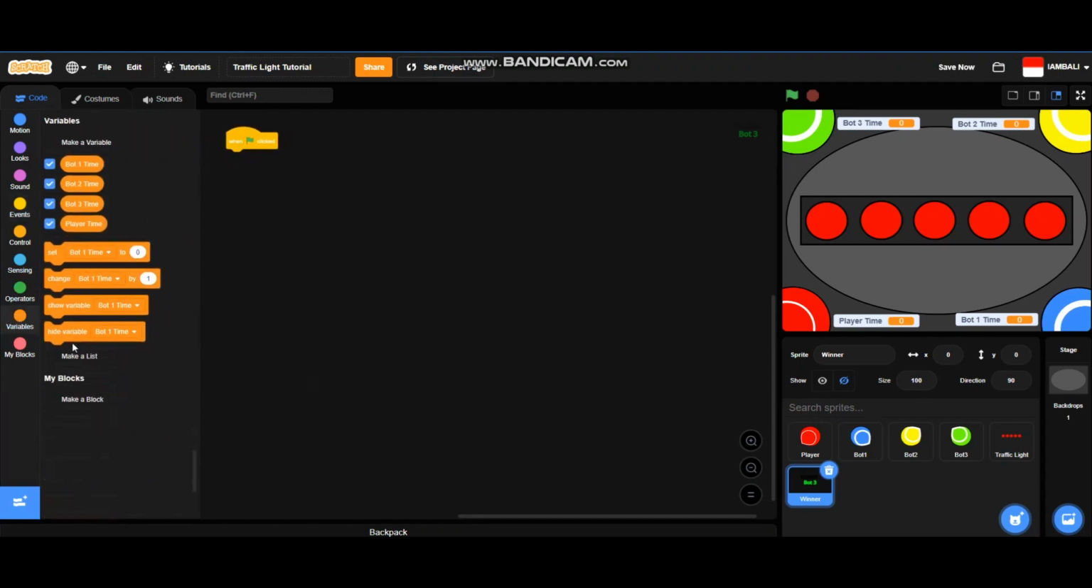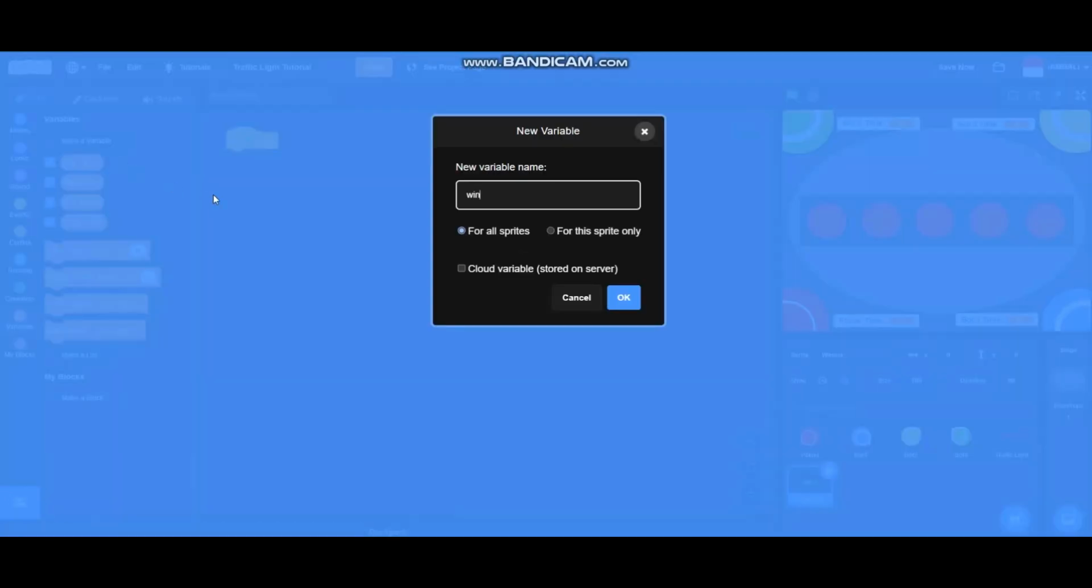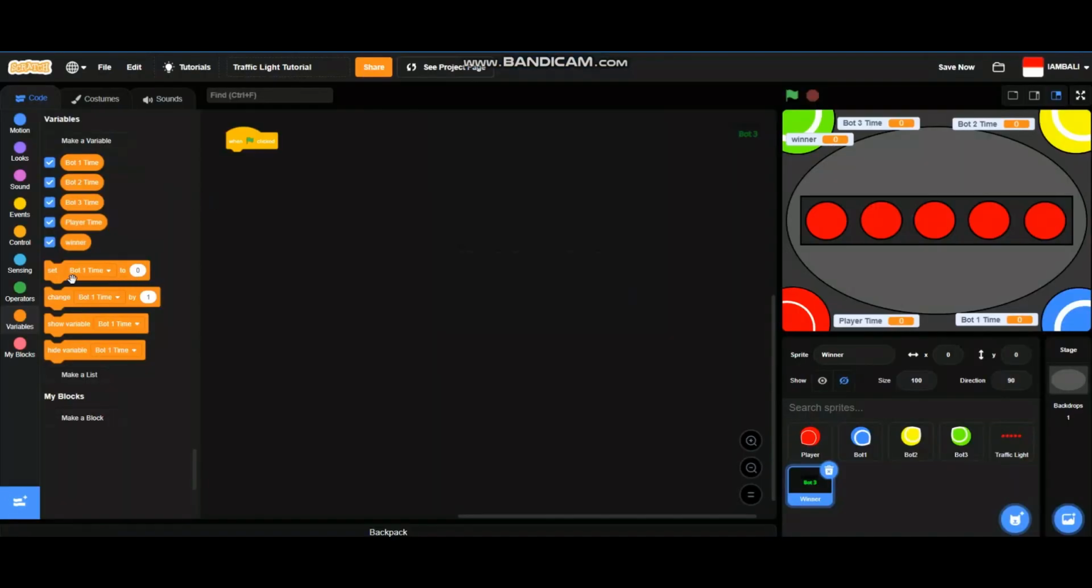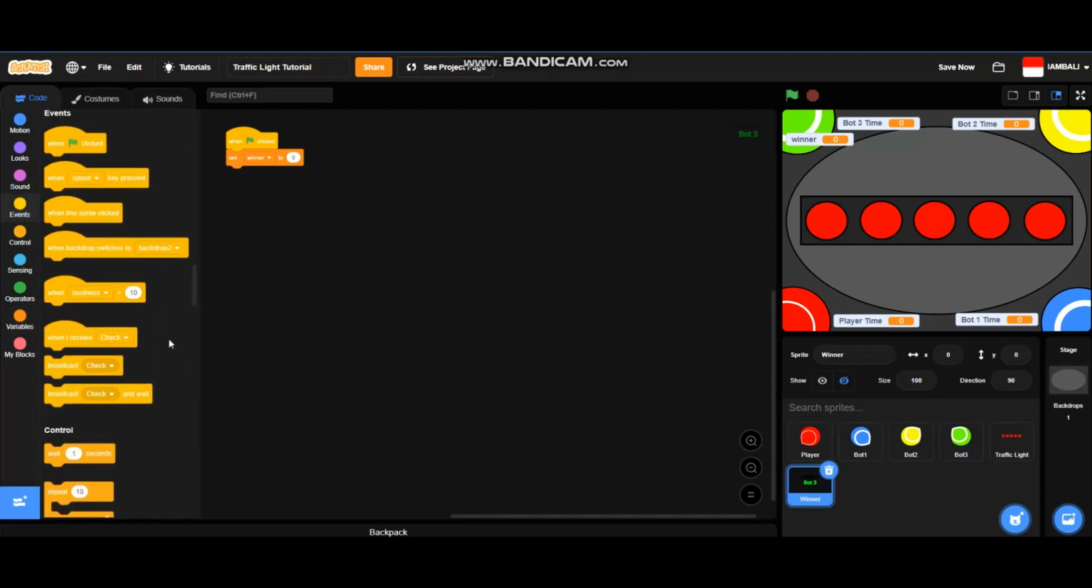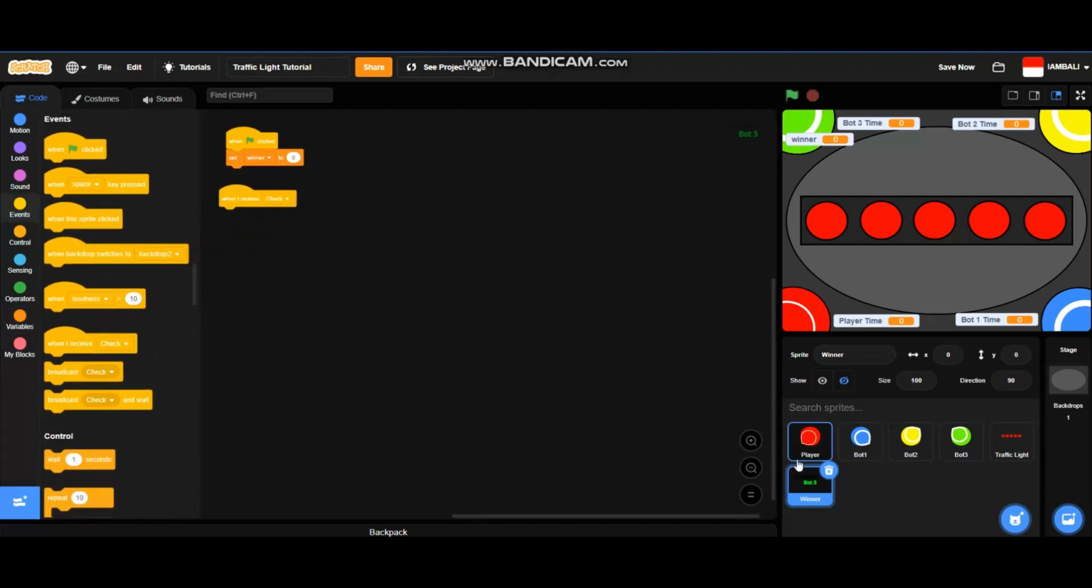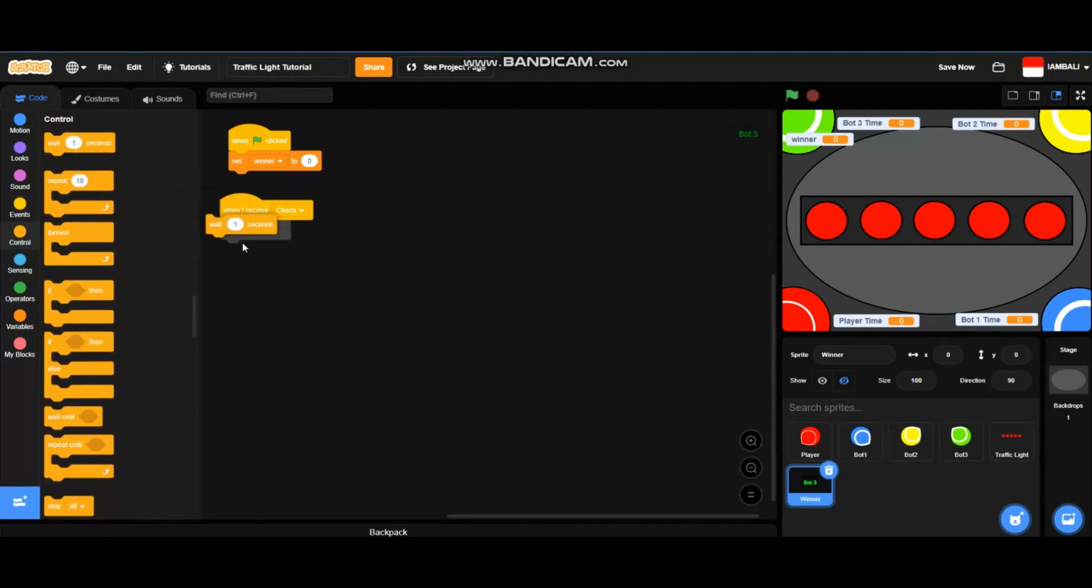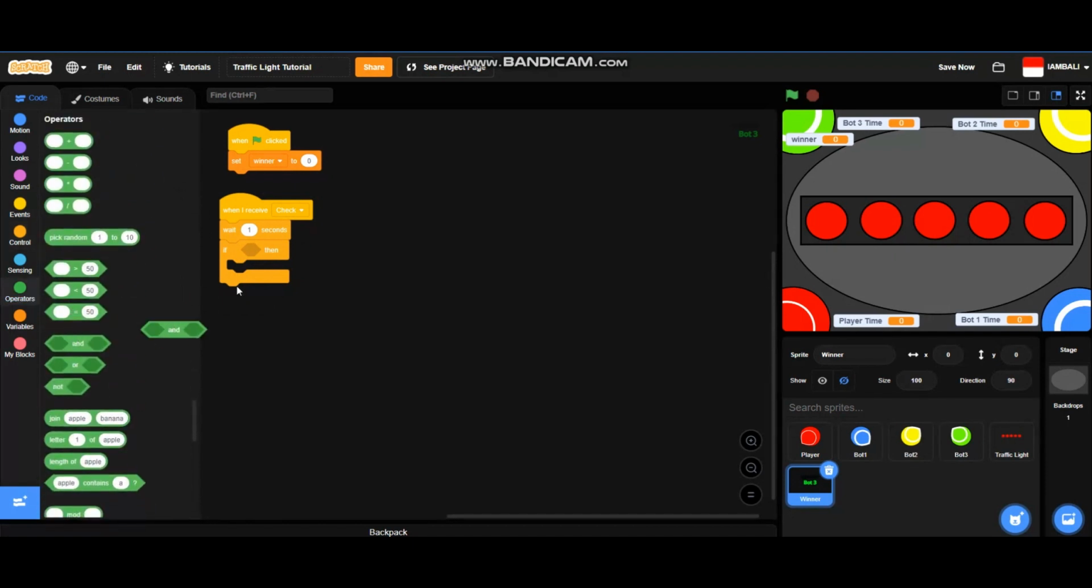will make a new variable. It's called winner. We'll set winner to 0, and then when I receive check, it will wait 1 second, add an if block, and then add an end block, add another end block, and then add another end block.